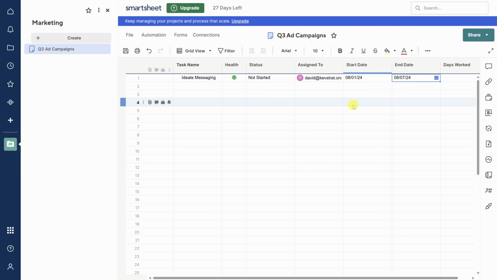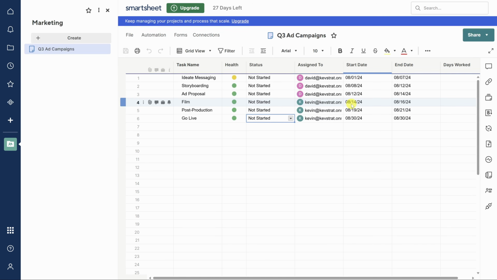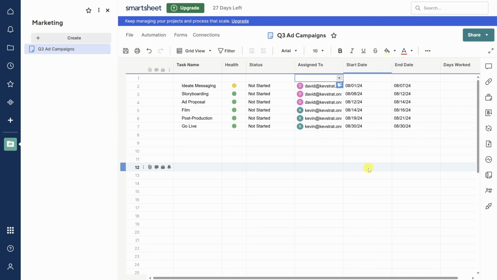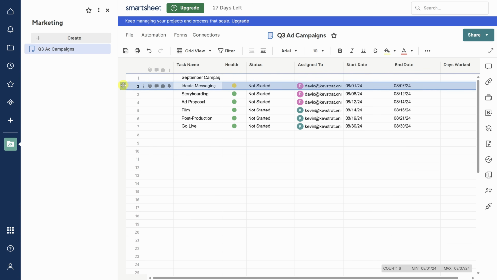You get the idea, so let me fill in the rest of these tasks. Okay, now that we've got the September ad campaign tracked, I realized that we need to track the October campaign too. Fortunately, we can nest tasks. Right-click on the first row and then click Insert Row. In the task name cell, type in September campaign. Then select rows 2 through 7 by selecting row 2, then holding Shift and selecting row 7.